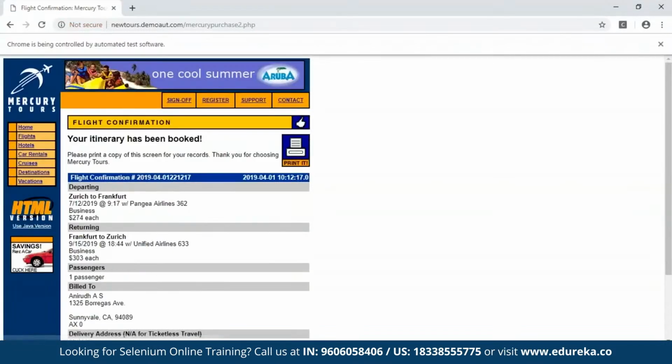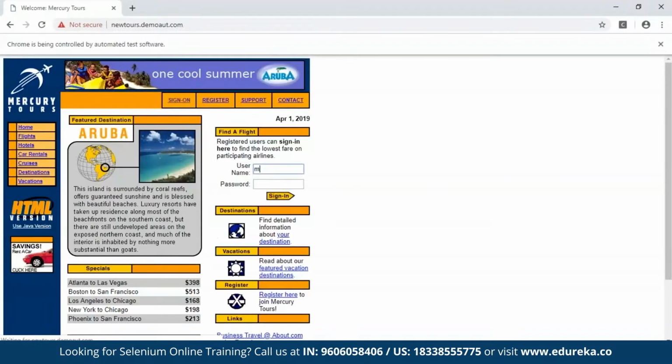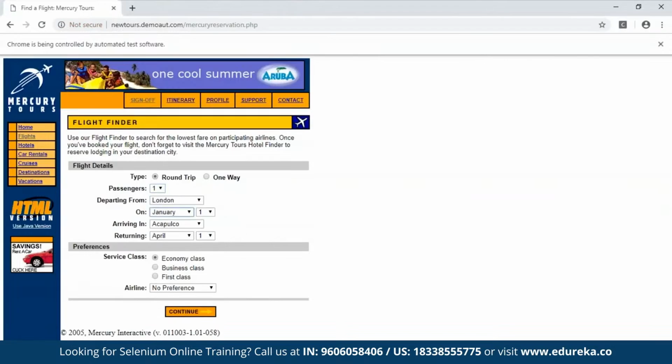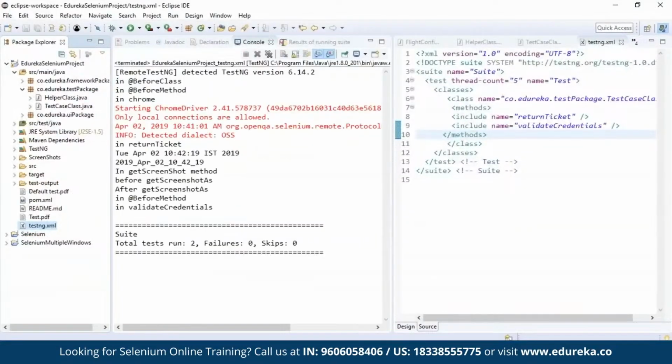Okay. So next, this is the flight confirmation. So you have already got the flight confirmation and it logged out. So this is the second test case. It is departing from London on January 20 and arriving in New York. And the returning date will be December 10. And again, the service class will be business class and the airline will be Unified Airlines, and I will hit the continue button. And again, they want Blue Skies Airlines and everything. So I just checked it.